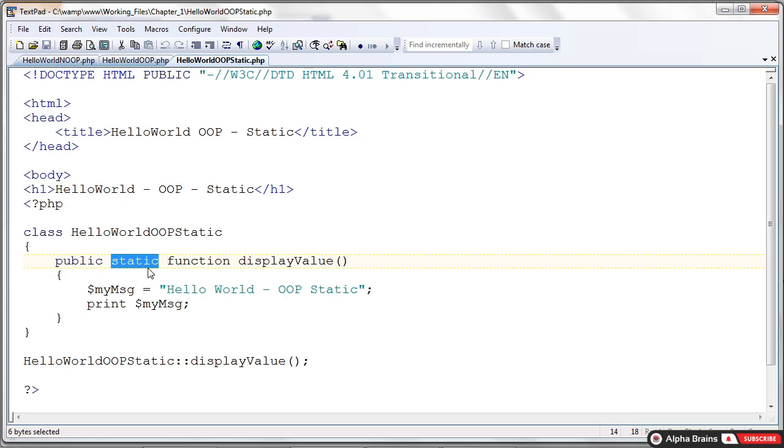When I put that there, that says this function display value can be called directly off of the class name. We don't have to make a new object. So let's come down here, and you see after the class, we only need one line to get this to run. But the syntax is a bit different.